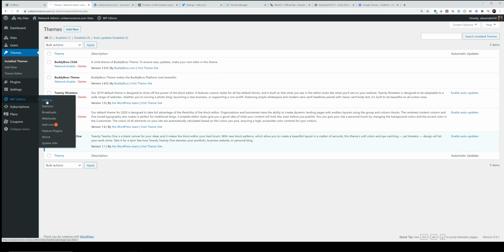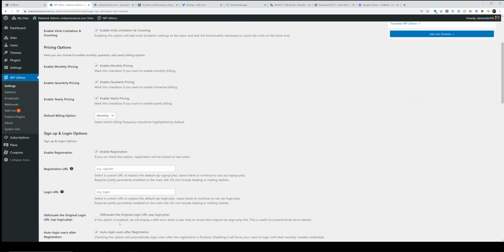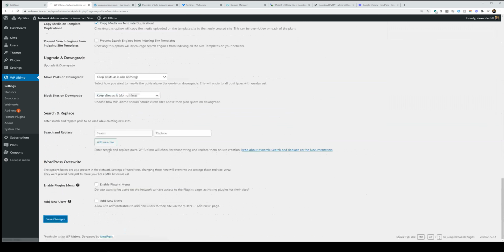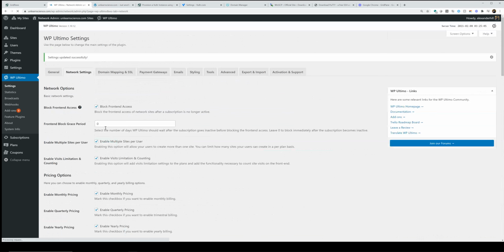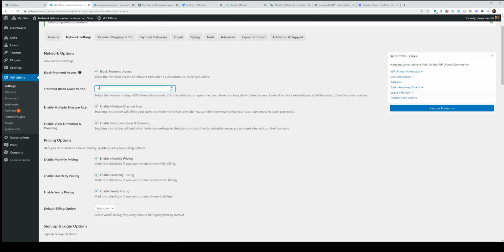Let's go to the settings for Ultimio, to network settings, and set up all the different features here that we can configure. Block front-end access, I highly recommend you click that. If you save that, they give you an option for a grace period. I normally do 90 days to make my customers happy, but you can make that 30, 60, or 90 days, or however many days you want, the grace period if they stop paying their subscription.